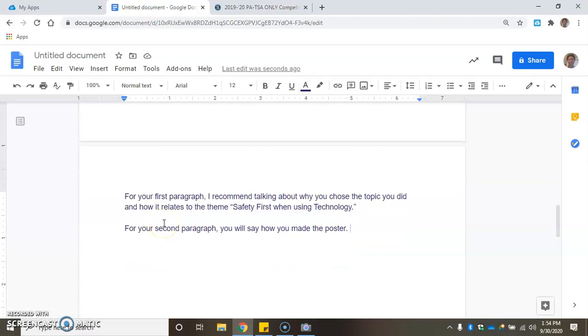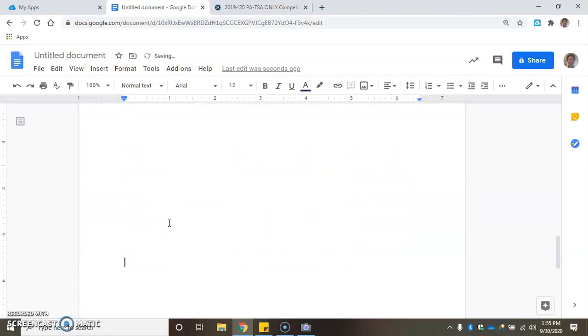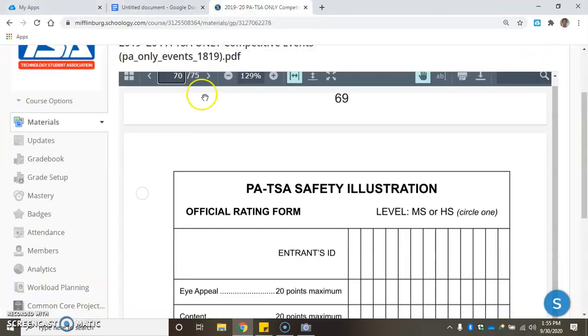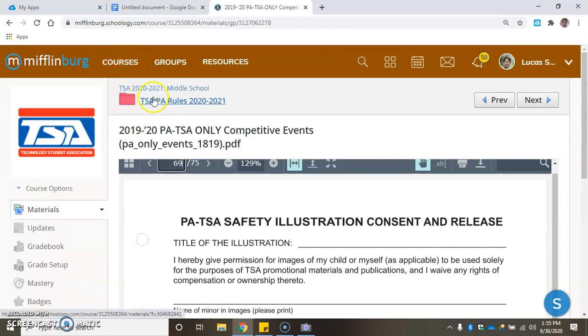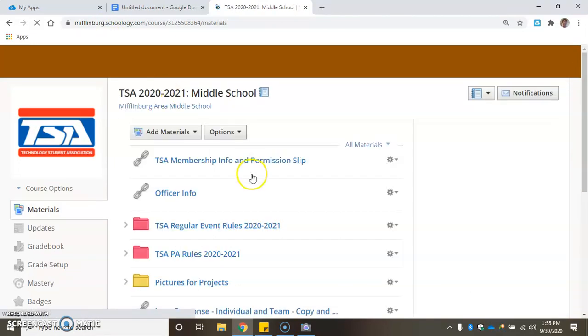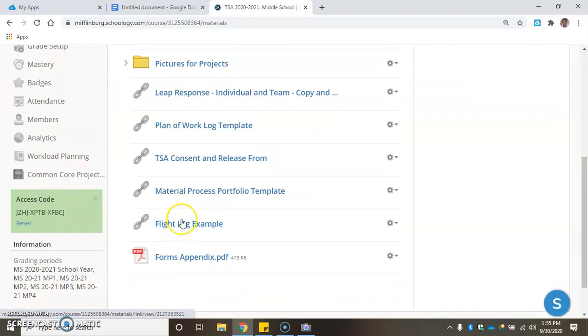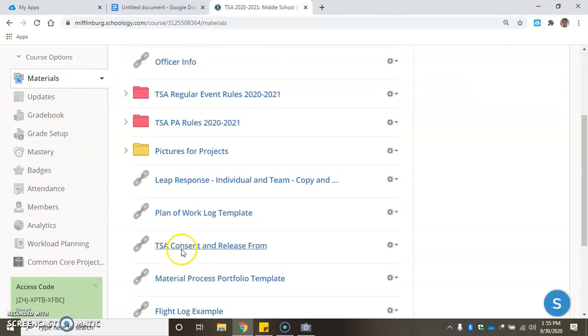Anyway, the third thing you need is your LEAP form. I'm just going to go to a third page. I'm just hitting enter till I get to a third page. Here we go. And I need the LEAP form. I'm going to go back into Schoology. I'm going to go back to the TSA stuff. And right here, here we go, LEAP response.